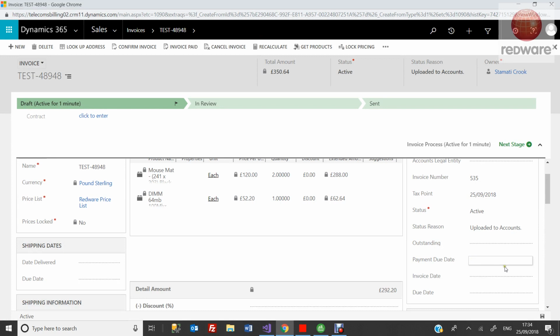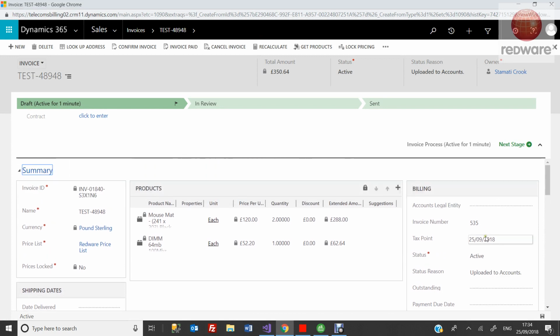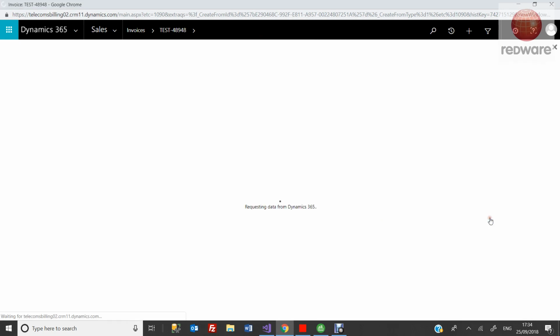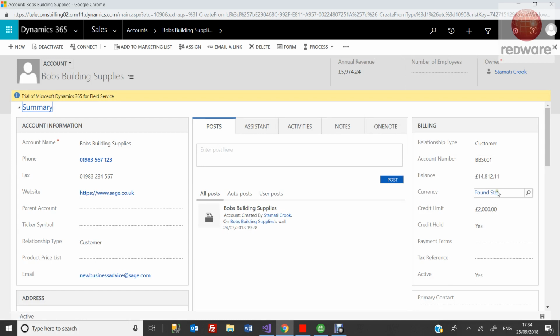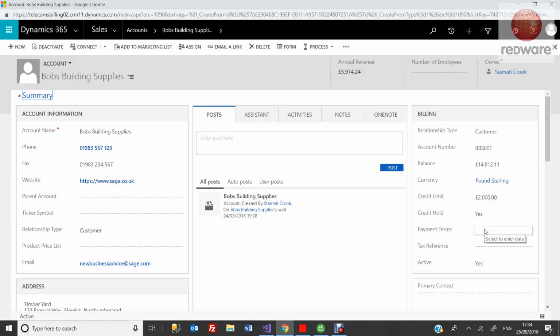Once you've started paying off the invoice, it's going to update here the outstanding amount. If we look at the account, there's also the credit limit and the balance and so on get updated, and the credit on hold get updated in CRM.